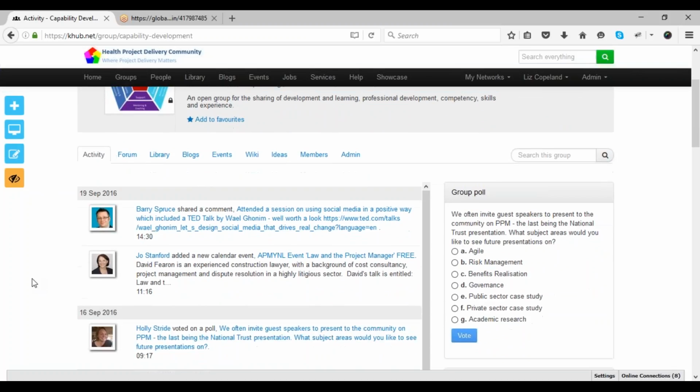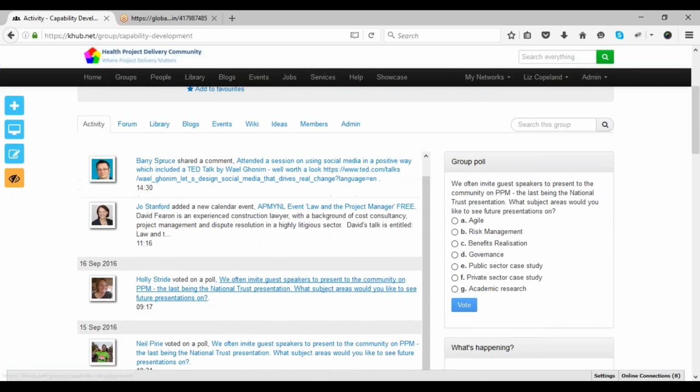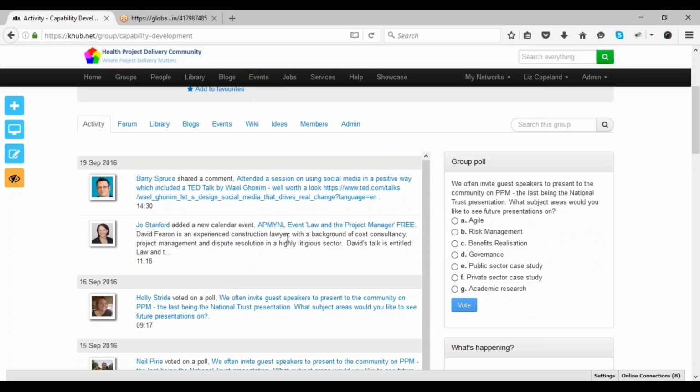And then if you scroll down, you'll see here what you probably recognise as similar to your own homepage: there's an activity stream, and this will take you to the most recent things that have happened within the group straight away. So you'll see here, for example, if I wanted to go directly to this event, I would click on here and it would take me directly to that.